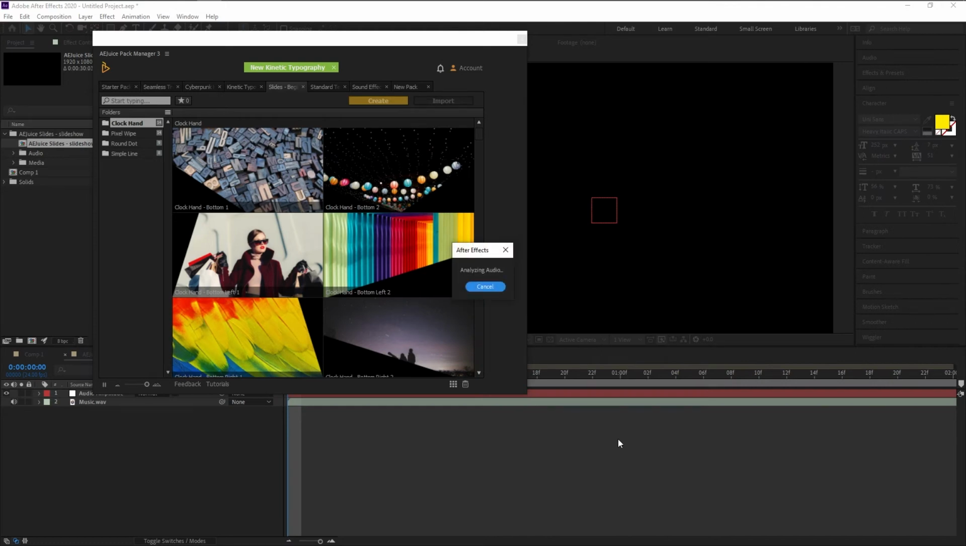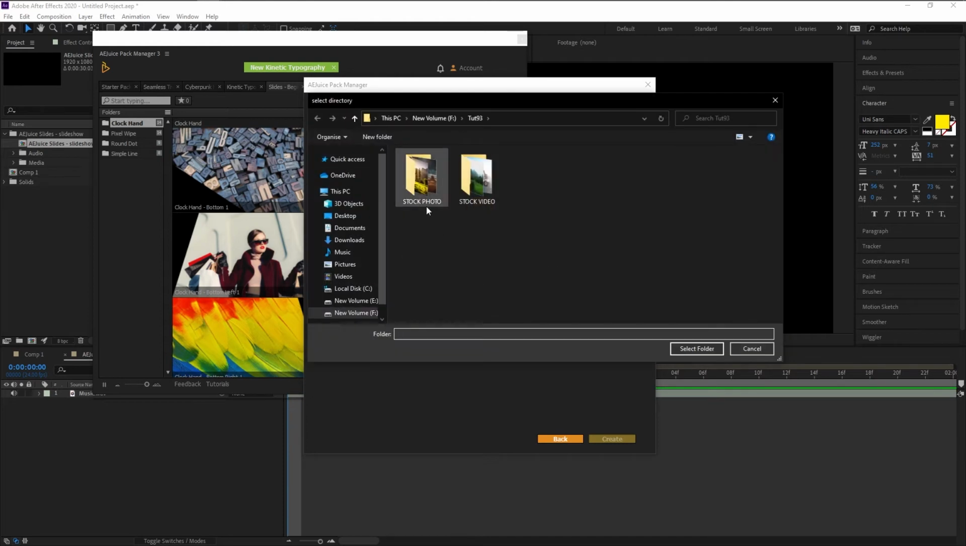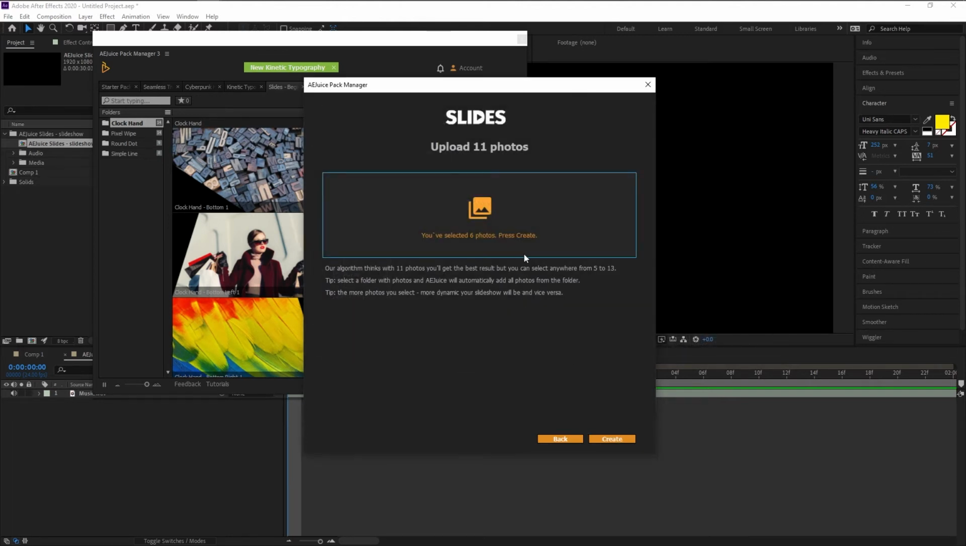It will take time to analyze the music, so just be patient. It's an easy process. As you can see, our music is processed. Now all we have to do is select the photos or videos that you want, or you can select a stack of photos or a stack of videos. It's your choice. I will click on select folder over here. Here we have stock photo, and in this stock photo folder I have 6 photos. So I will click on this folder and select folder. There, it's now selected. Now everything has been set. All you have to do is click create.